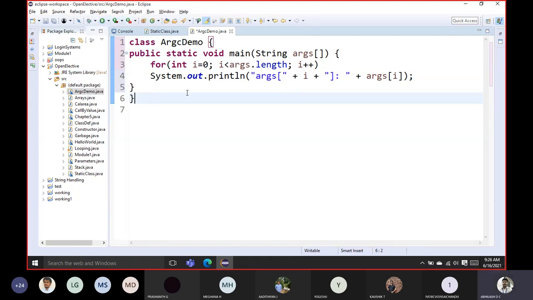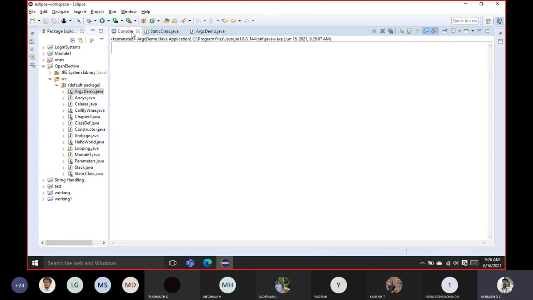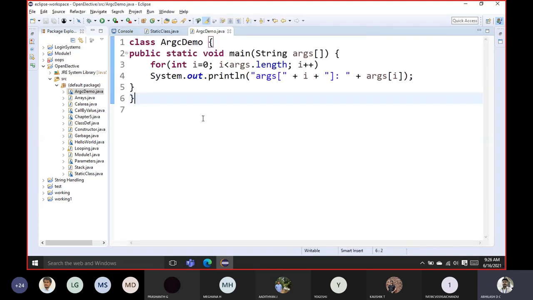Let me run this first. I haven't given any values here, so it didn't give me anything. Basically, I didn't send anything to the program, so it didn't run anything.